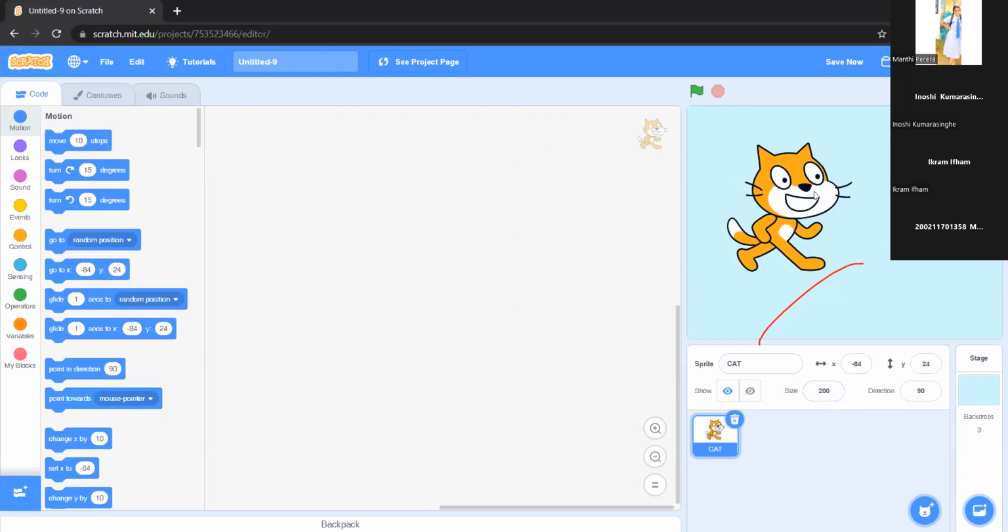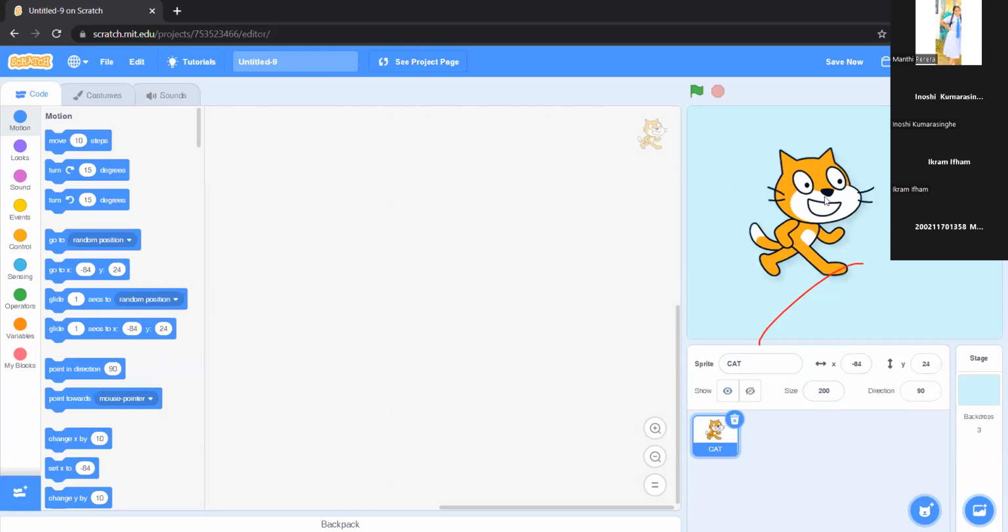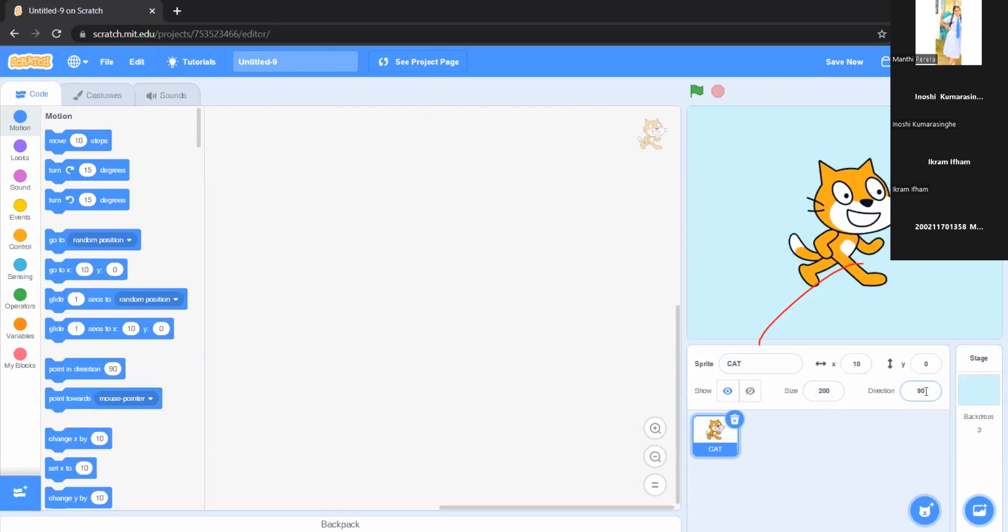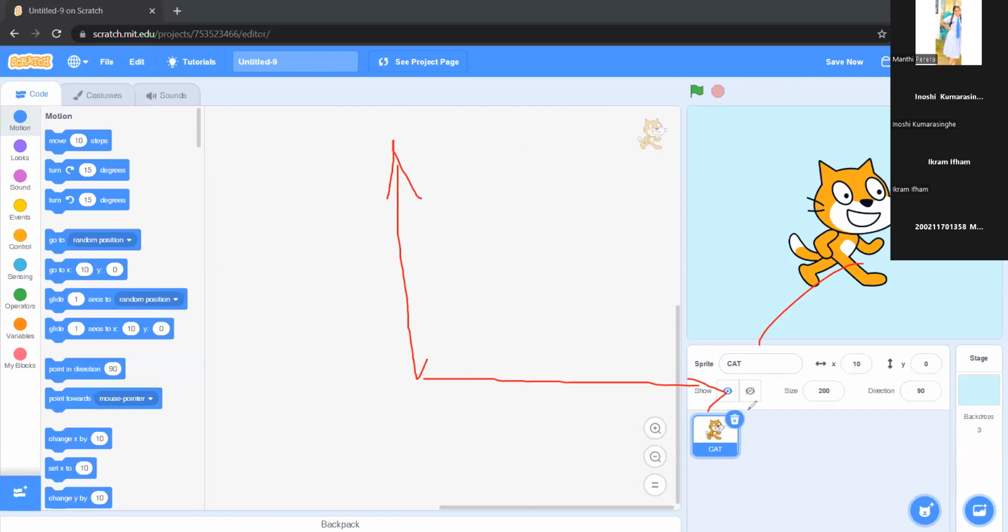Try to do these things with me, okay? And if you come across any issue, put it to the chat. Then now, direction. I guess we all know about XY coordinates, right? This is the X coordinate and Y coordinate.